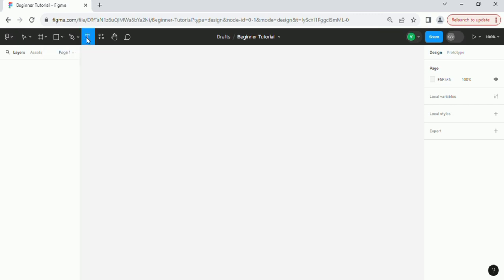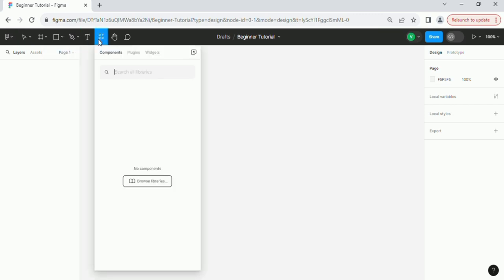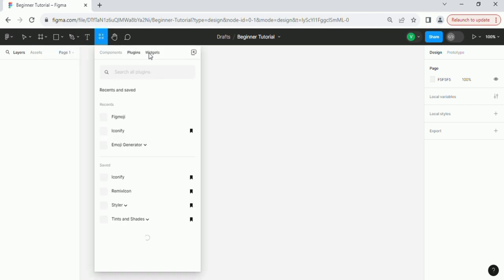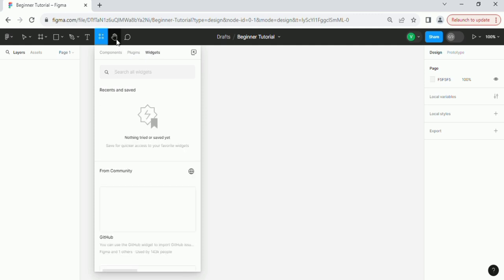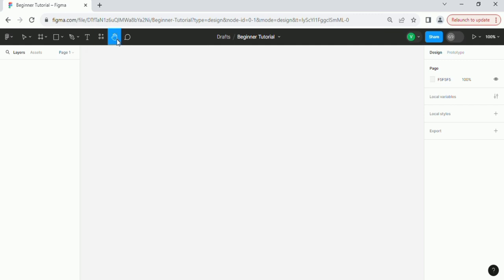This is for text. This is for Figma community, say plugins, and what you use to design, mostly icons you use to design mostly. This is the hand tool for dragging. This is for comments. Maybe you're having a group project and you want to tell somebody something. So let's quickly start explaining all this so you know what it is.